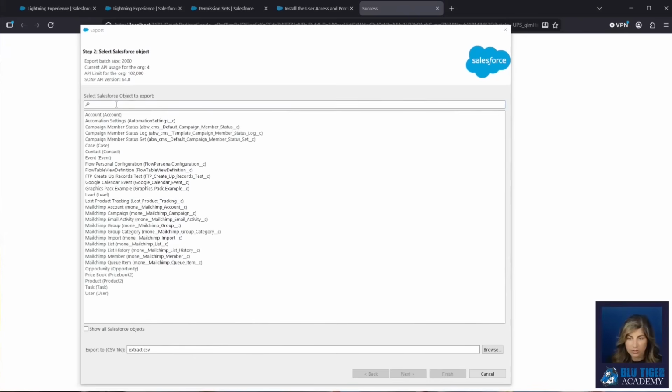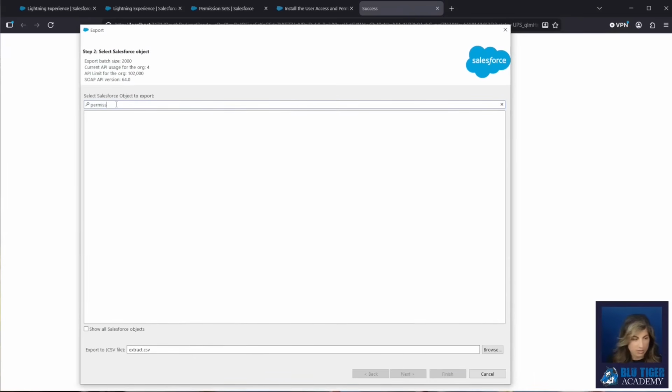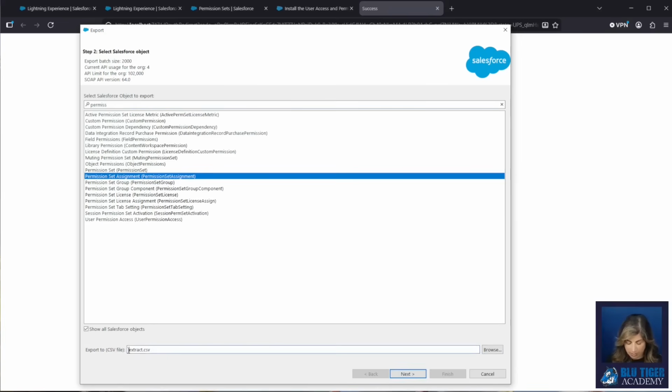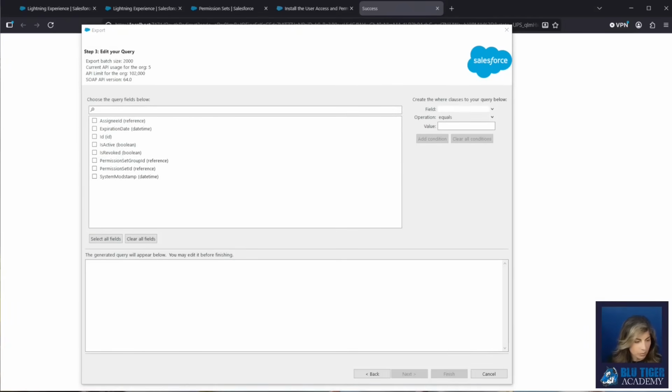And then I'm going to export the permission set assignment object. So I'm going to show all Salesforce objects, select permission set assignment. I'm going to select a place on my computer that I can drop this. And then I have a query here that we've written.